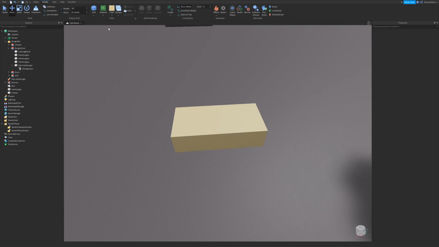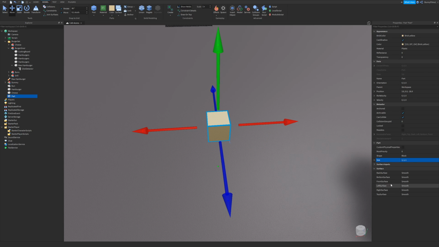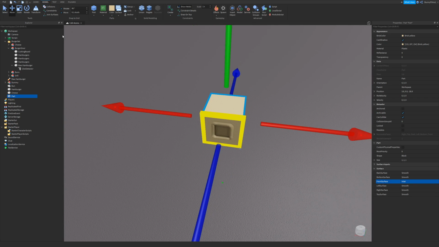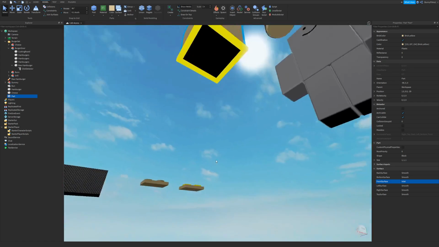So we're going to go ahead and create a block. We're going to make this 1 by 1 by 1. There we go. And I don't know exactly how handles work, but we need to make sure that the front surface is actually facing downward, according to my other model that I made. So we're going to go ahead and make sure that's facing downward.